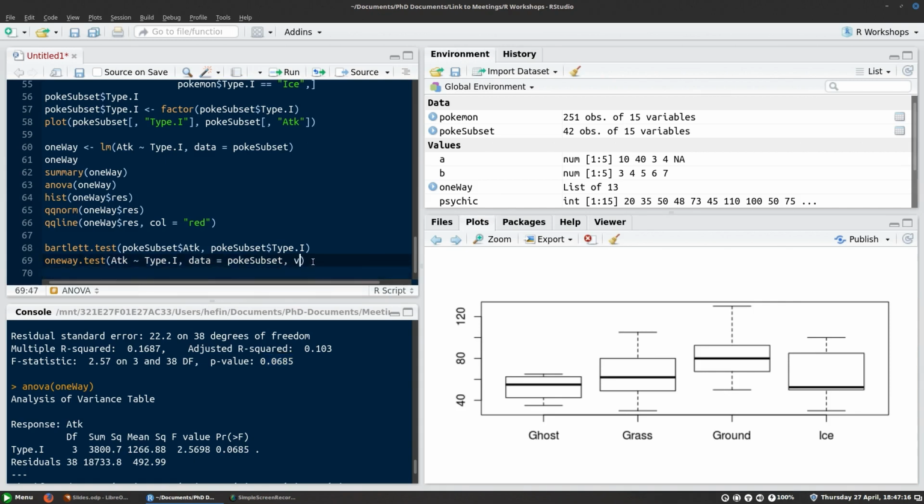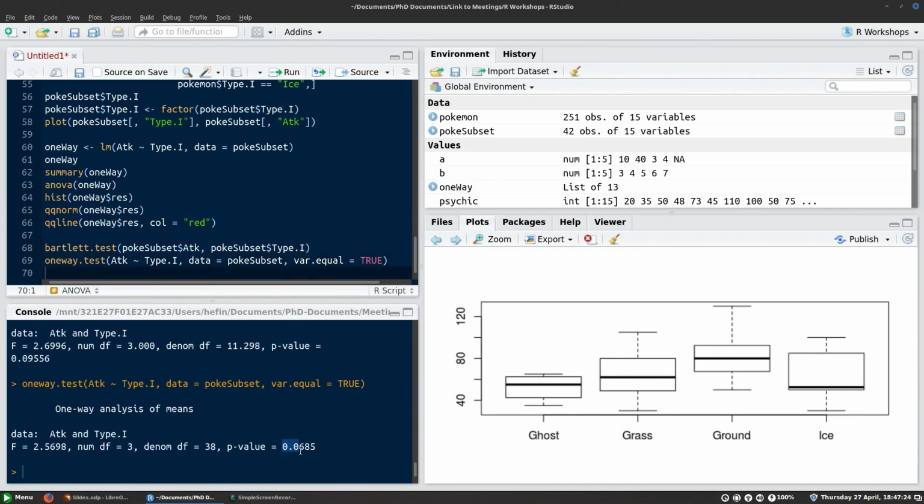If I did var.equal equals TRUE, then we get the same p-value as we had before when we did the LM function followed by the ANOVA function. Okay, does that make sense?